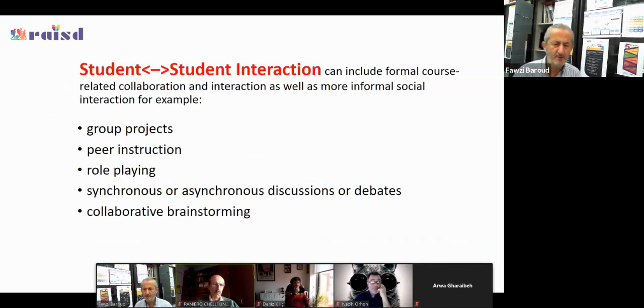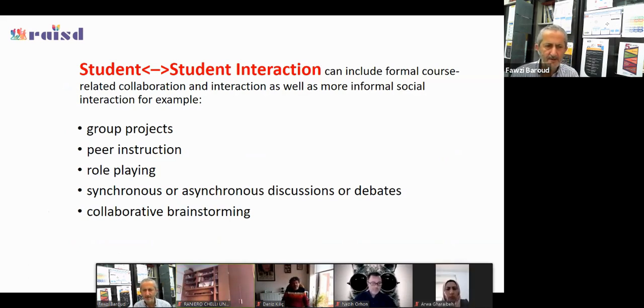When it comes to student-to-student interaction, the second part, we're talking about formal versus informal interaction. You have to encourage formal interaction between students in one class and informal interaction, by assigning, for example, a group project, role playing, collaborative brainstorming. We're going to see some tools later in the presentation, how I do this, since we're talking about student-student interaction, fine.